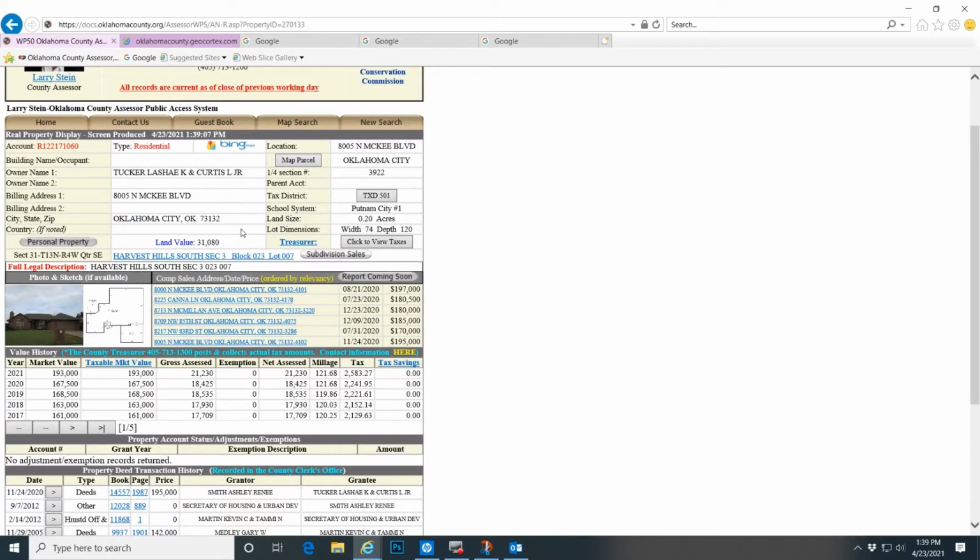Maybe I want to see what properties are selling around me. So I have a couple different choices here. The first choice is looking at the subdivision sales. So I can click this button. It will show me the sales for this specific subdivision.